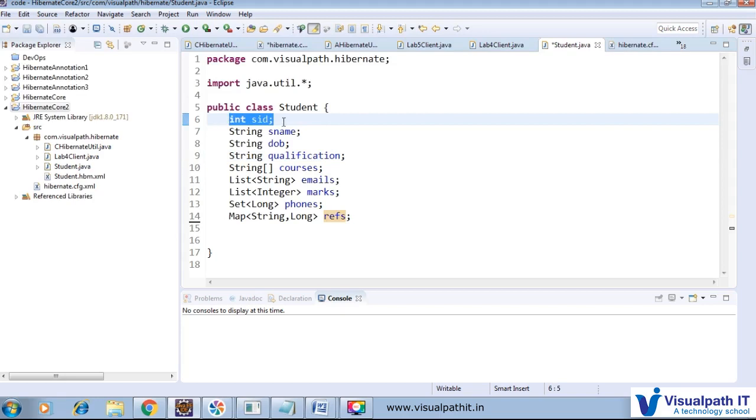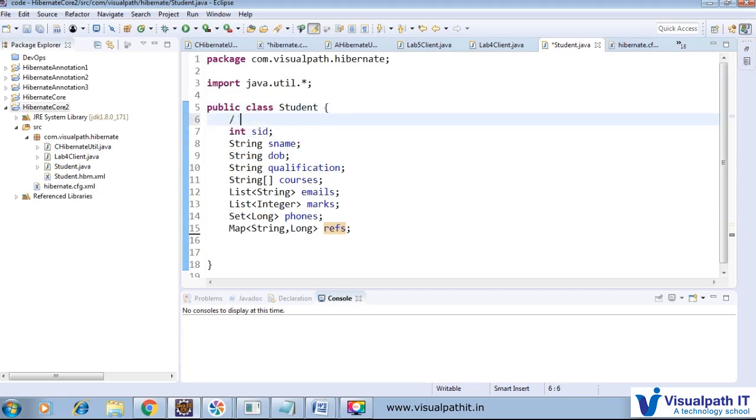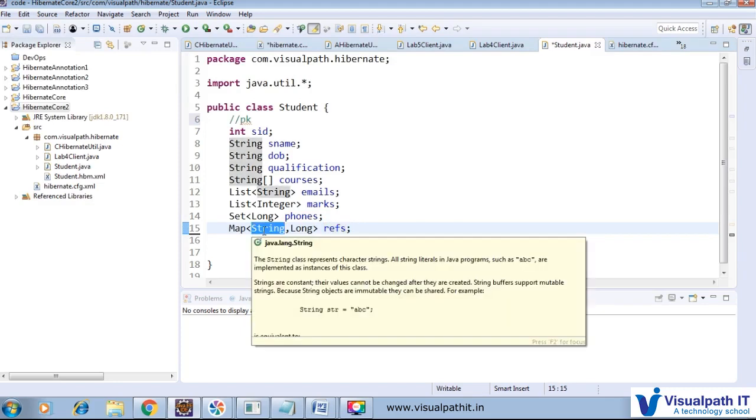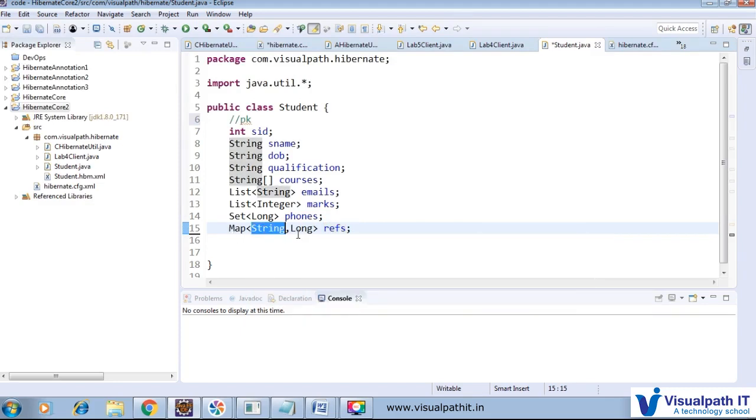SID I would like to create as the primary key. After the primary key, I would like to store course, which is a string array, email, which is a list, marks, which is a list, phone, which is a set, and reference, which is a map. The key and value pair: the key will be stored as a string, and the value is a long.